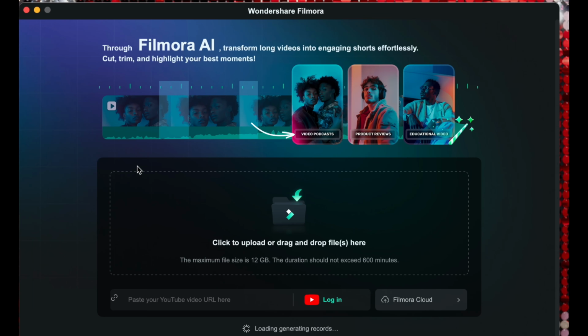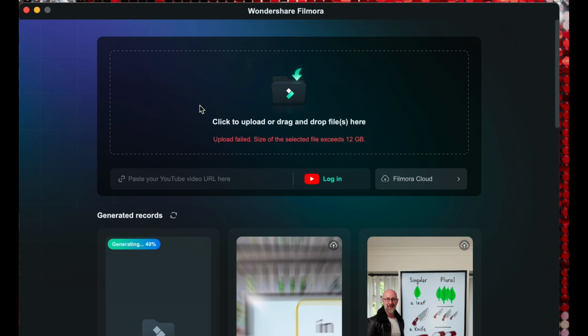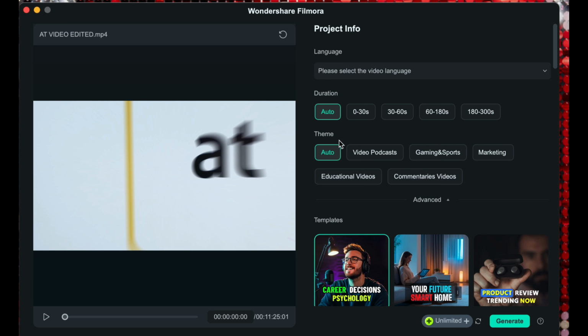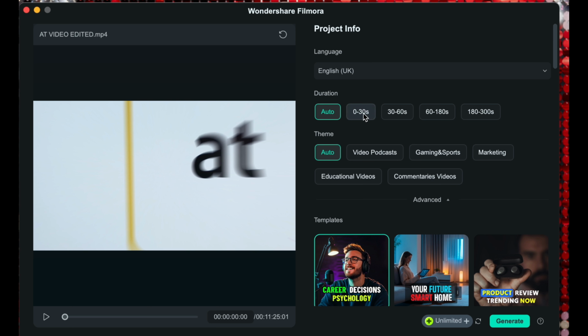So select Smart Short Clips. Again, to upload, you can drag and drop your media or manually select it. Choose your language at the top and then you can choose the length of clip that you want the AI to generate, a 0 to 30 second clip, up to a clip of 300 seconds.